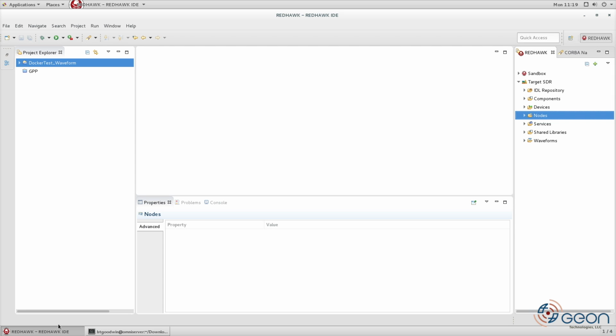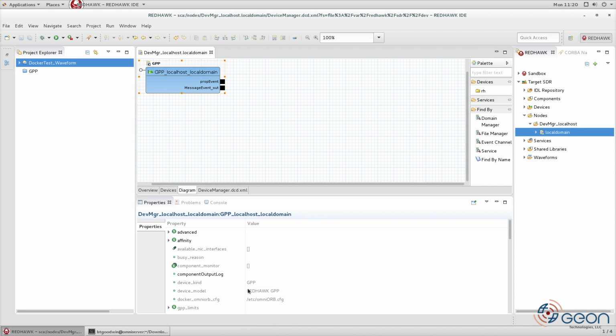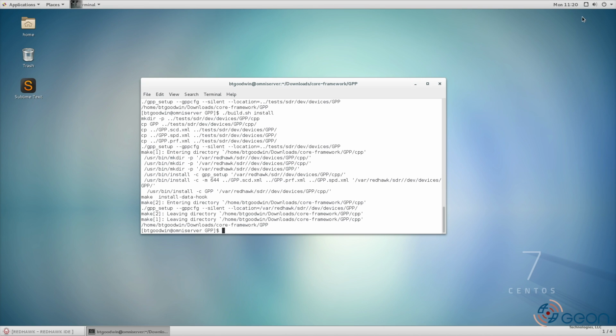In your default device manager, be sure to set the new Docker OmniORB config property on this new GPP. It needs to be the absolute path to the omniorb.config file that you want any containers to use. The default is to use the standard one in etc of the host system, but you may not want that for security reasons.